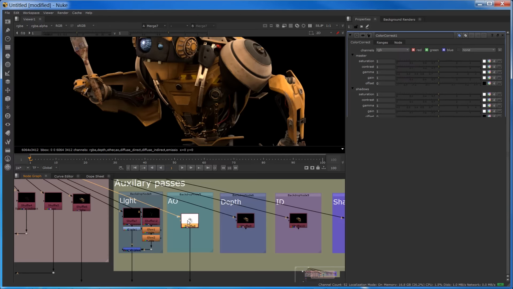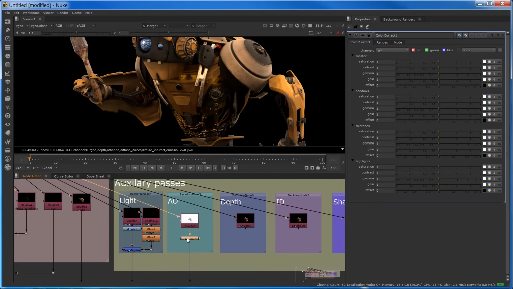Good idea is just to throw in a color correct. So pressing C on your keyboard to create a color correct node, and then just change the gamma. So I'm going to put something like 4 or 3.5 for gamma. It dials AO back to whatever value the brief says, so you can kind of fine tune it that way. Now AO is done. Let's have a look at depth.